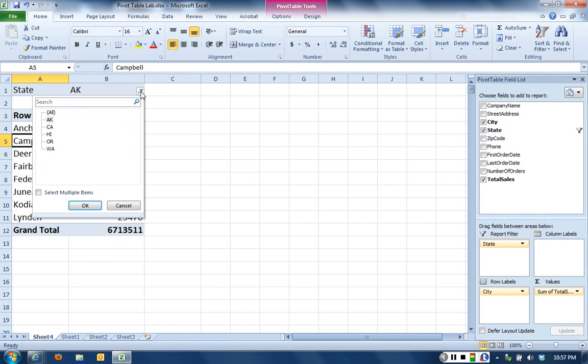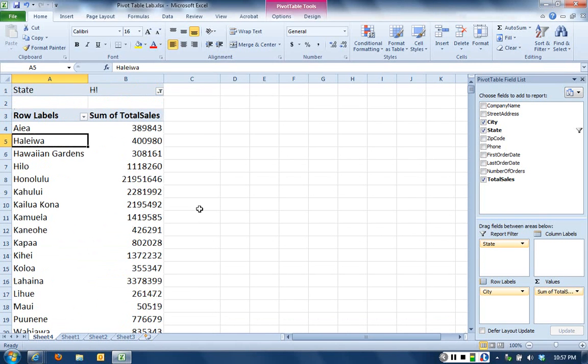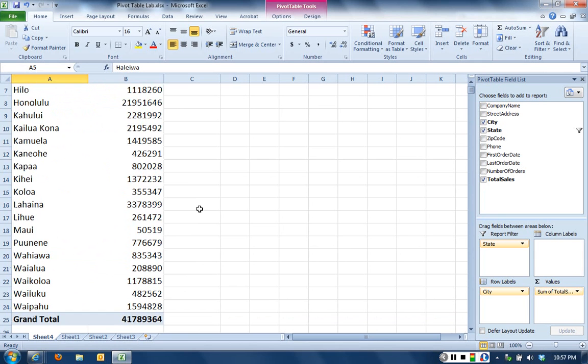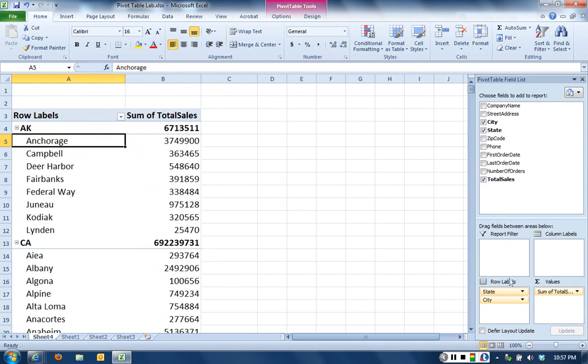If I change that to, let's say, Hawaii, then now it's showing me all of the cities within Hawaii and their totals. So really it's the same report, or it's showing me the same data it was showing me before. The difference is right now I've got it filtered for a particular state, and also the state itself is not showing up in the report. It's showing up here in the header as a report filter. So mostly the same, but a slightly different way of looking at the data.